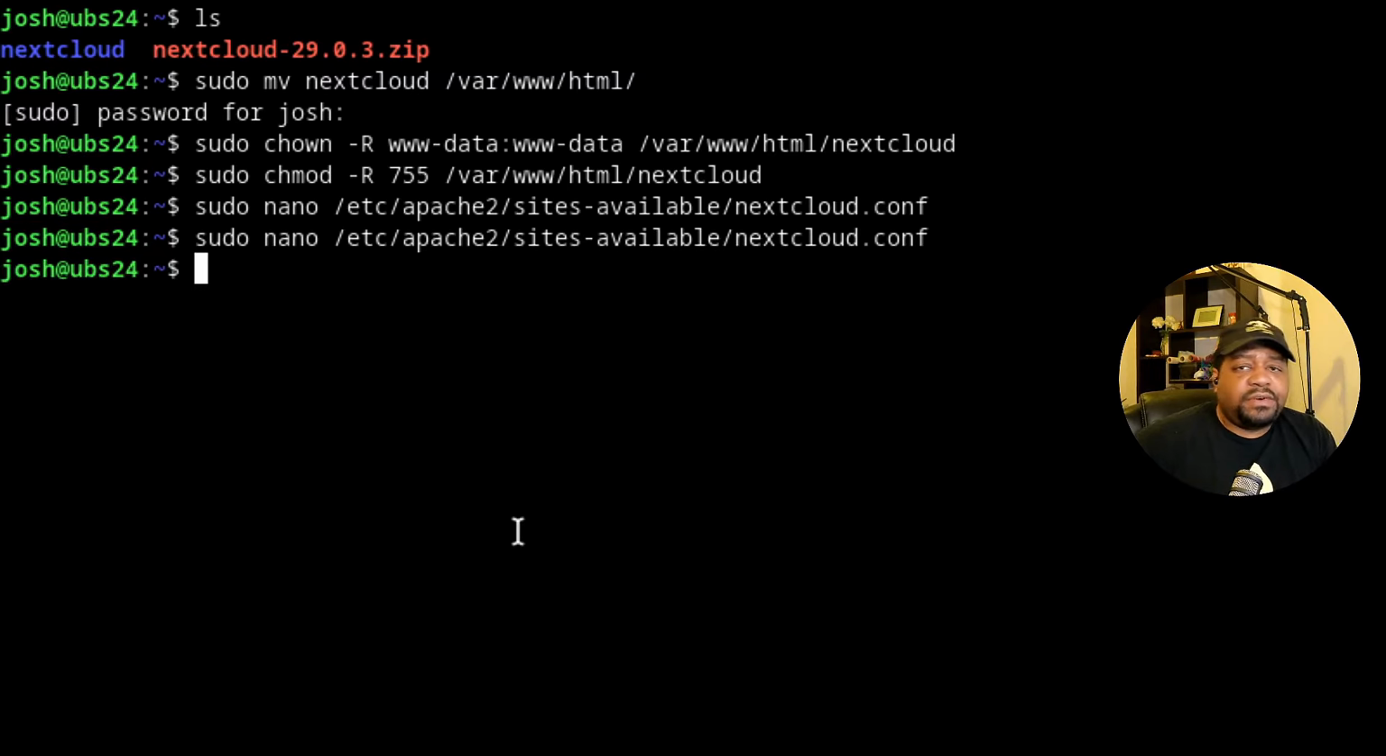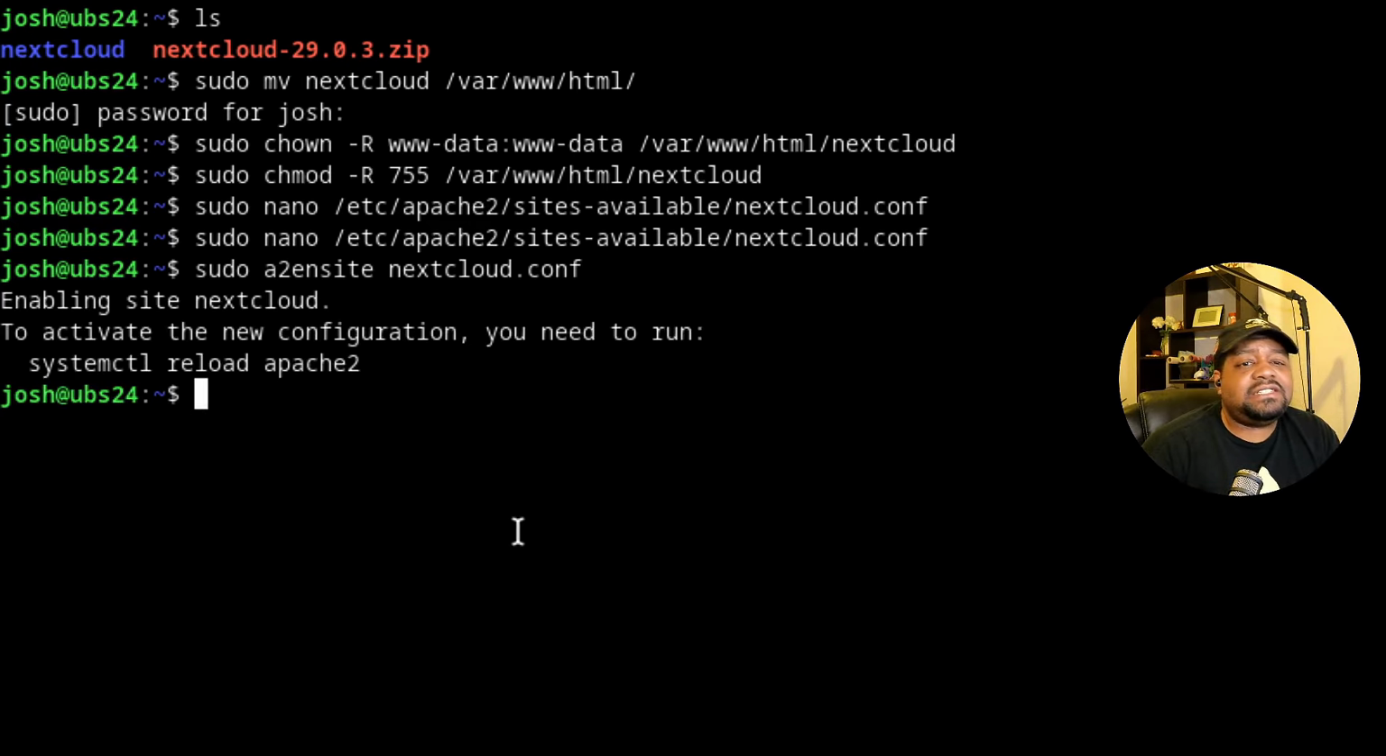Now that we have our configuration file created, we need to enable the site. Let's go sudo a2ensite. So that's the command. Like Apache has some built-in commands, that's what you use. But all we have to do is specify our configuration file. So nextcloud.conf, it automatically recognizes it. So let's go down and press enter.